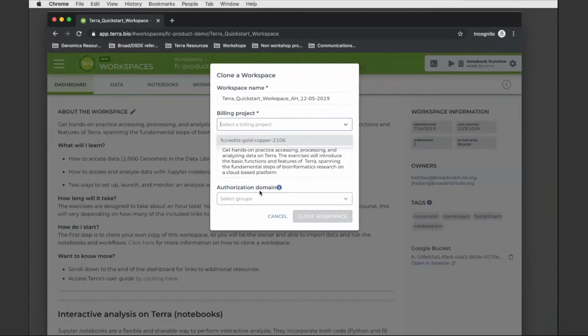So this is a public access domain. There's a public access workspace. There's no restrictions on who can see it. If there were, for example, the AMP PD workspaces, you would need to have AMP PD authorization domain criteria here. So if you're following along, you should go ahead and name your workspace and select the billing project, and when you do that, the clone workspace button will become active, and you can go ahead and clone the workspace.